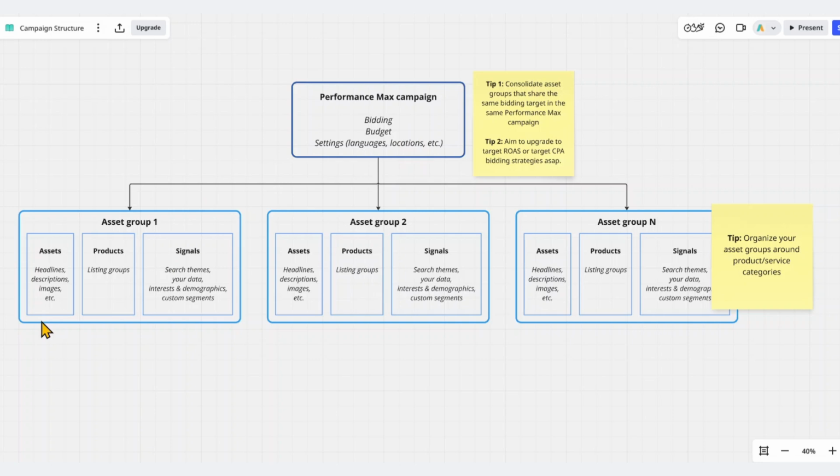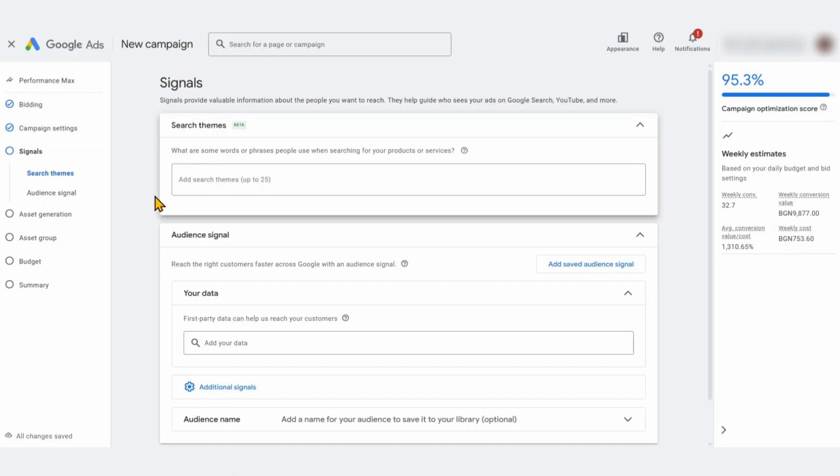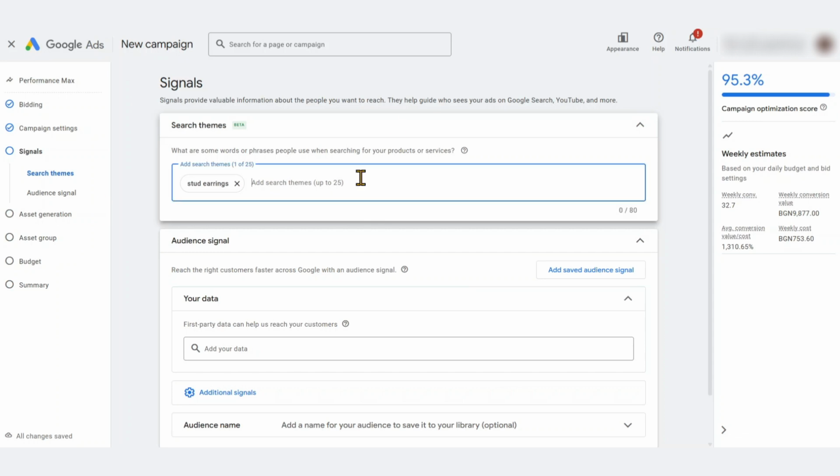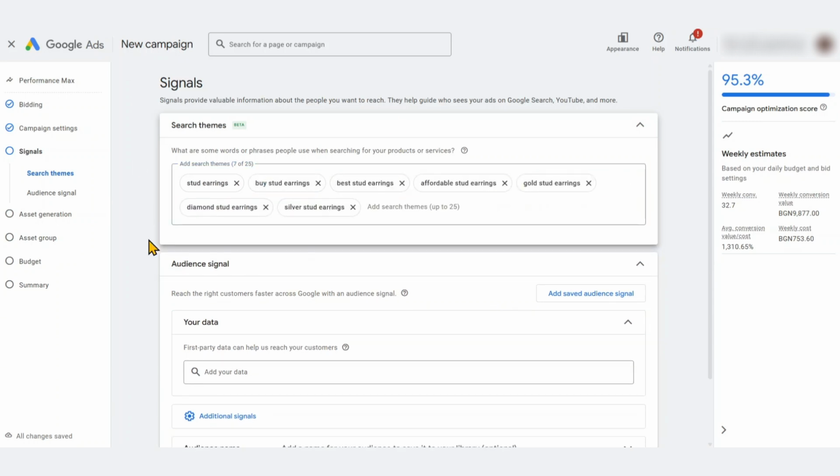So when you're first creating your Performance Max campaign and you reach this signals stage, you are essentially creating audience signals for one of your many asset groups. So in my example, if my campaign is for earrings, and let's say I planned to make a campaign with 5 asset groups, and I already prepared those assets. At this campaign setup step, I would add signals for one of those asset groups, for example, for stud earrings.